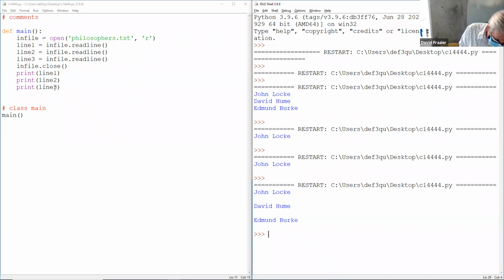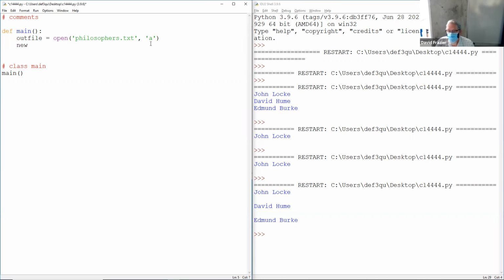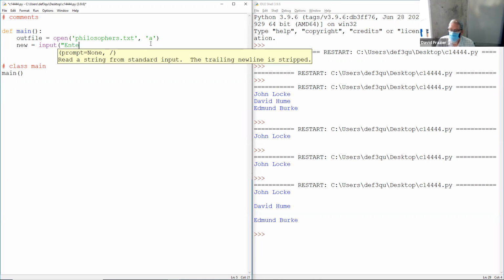Okay, so if you're asking for input from the user, then you have to make sure that we want to open this for appending here. Okay, so now it's an out file. Again, you don't have to rename them, but it makes sense to do so. Let's say you're going to ask the user, new is equal to input, a new philosopher.